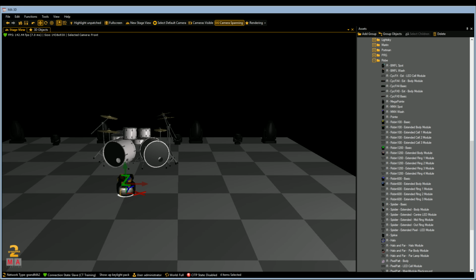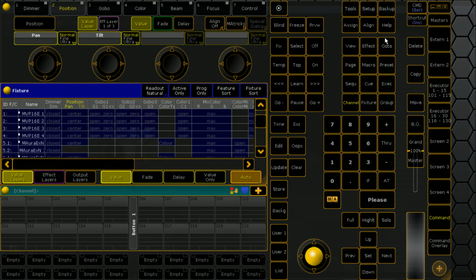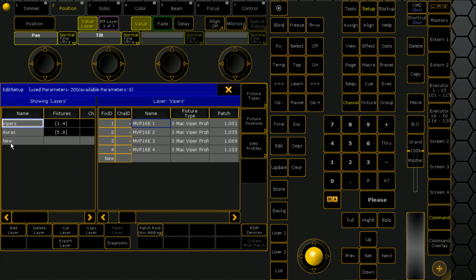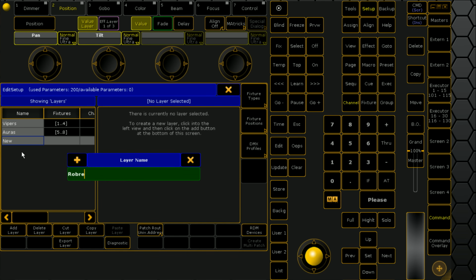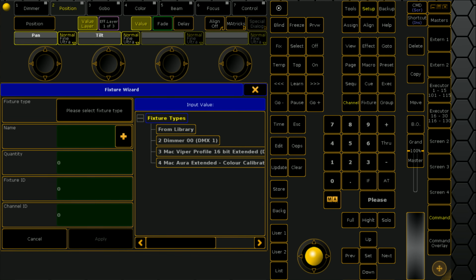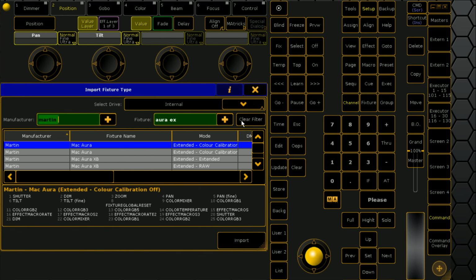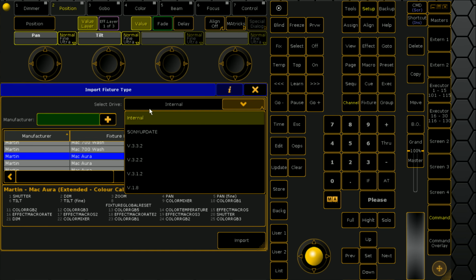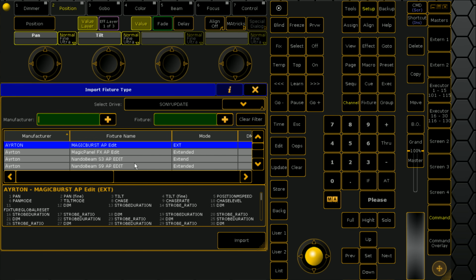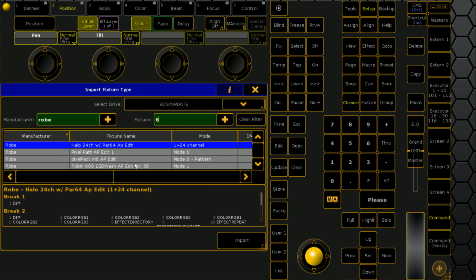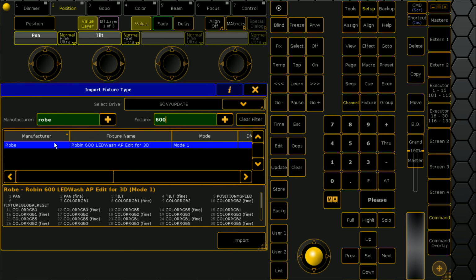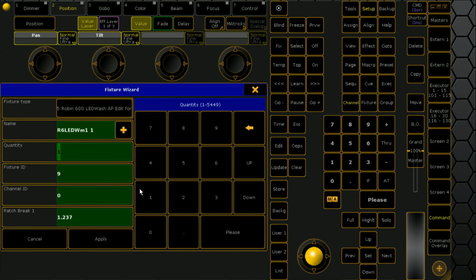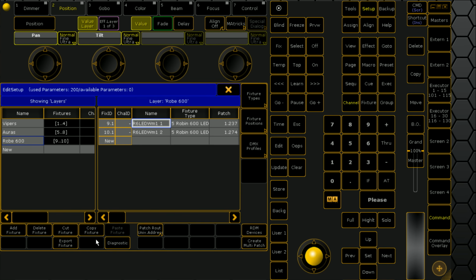Now if we go back into MA for a second, and we go Setup, we're going to go Robin 600, or Robe 600 as I've typed in my brain. And instead of pulling the normal one, we're actually going to go from that other zip file that we've dumped onto a USB stick. And we're going to now search for Robe 600. And we're going to see there's a new file called Robin 600 Lebwash AP Edit. AP is, of course, Anthony Petruzio. We go Import. Let's bring in 2 of them.